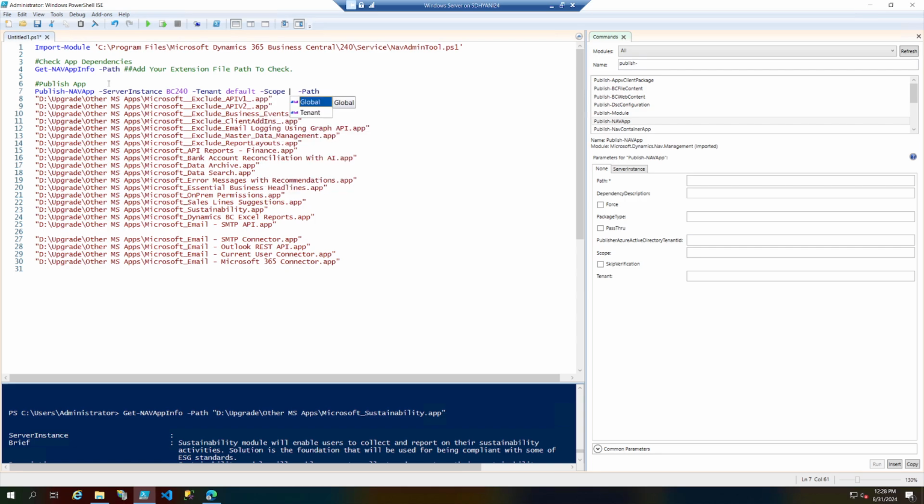One is global and one is tenant. Tenant apps are apps that we build for our customers. Anything that is on AppSource or comes from Microsoft becomes a global app. So while you are publishing apps which are PTEs, make sure the scope is tenant. Okay, anything else? I don't think so.